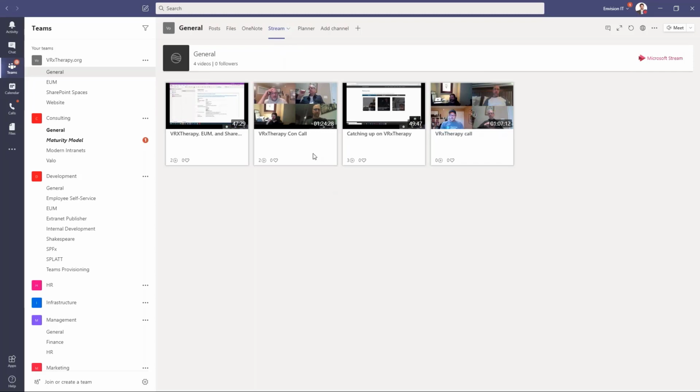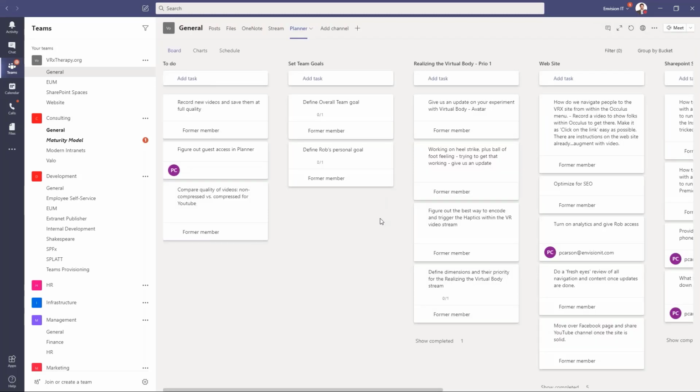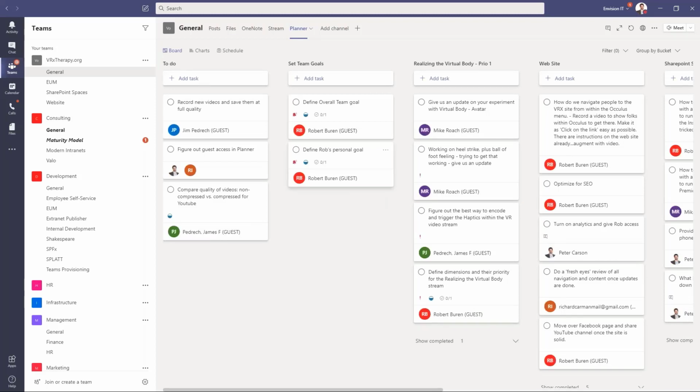So if I want to look at the past conference calls that we had on this particular project, I can jump into these very easily right within Teams itself. And likewise, if I want to see what's happening in Planner from a task management point of view, we've got the Planner plan embedded right into Teams here.